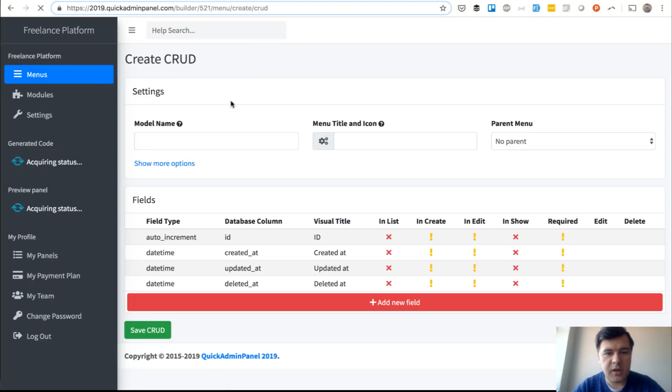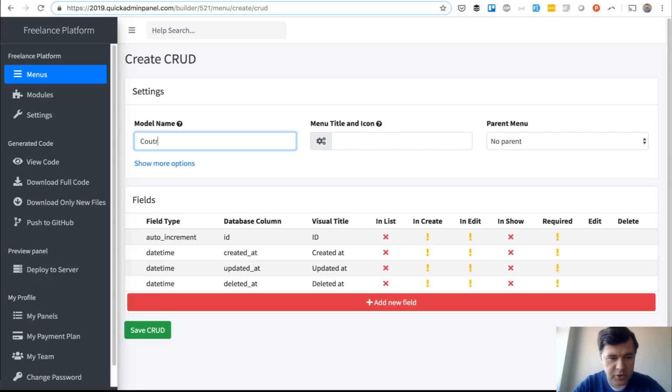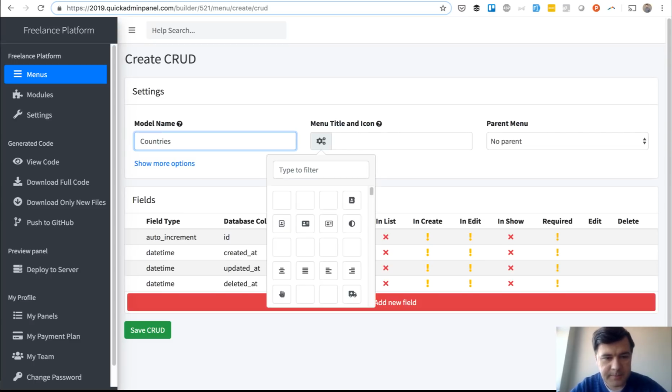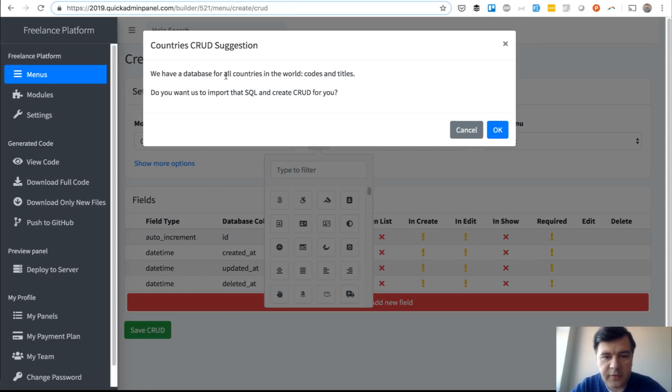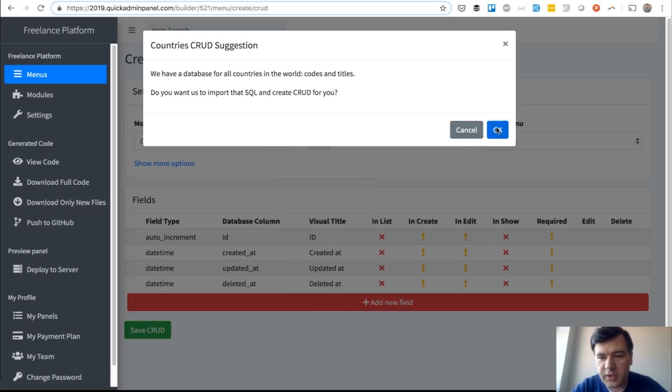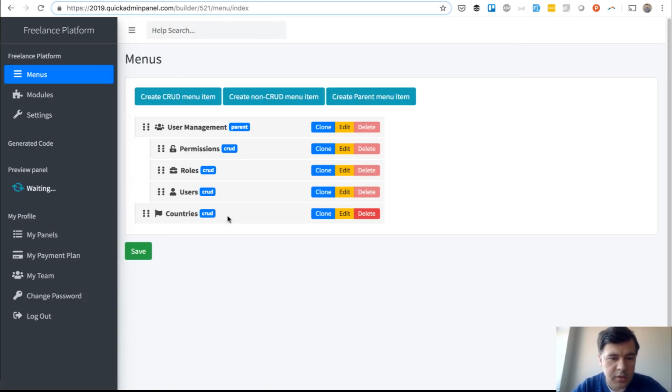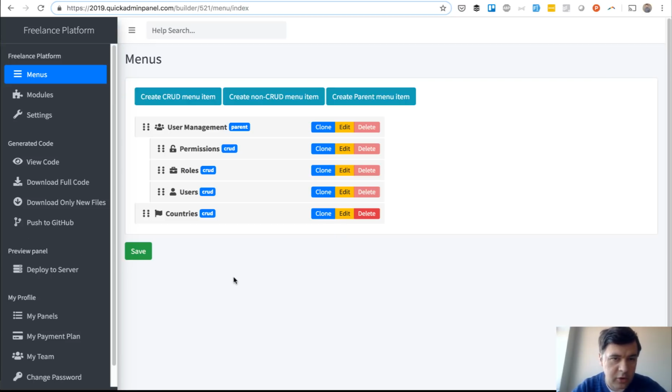So create a menu item, and for countries we have a specific function to generate the countries list. Let's see if it works. We have a database. Do you want to create it for you? Yes. Okay, so countries are created automatically with a list of all the countries in the world.